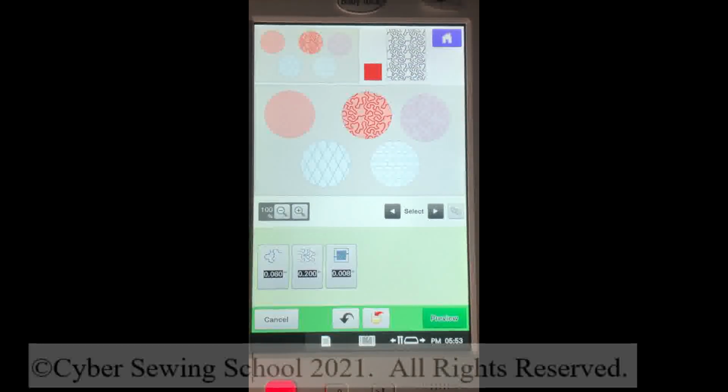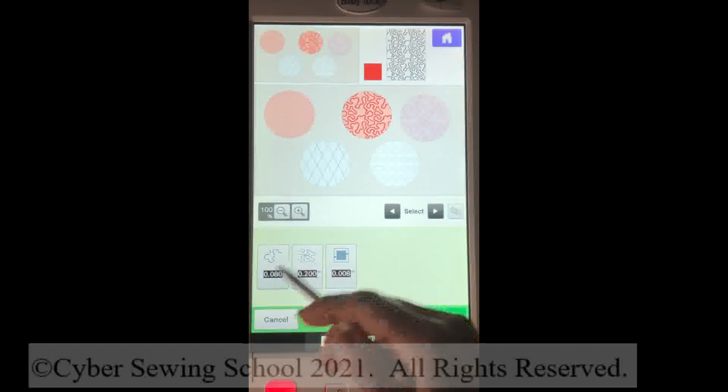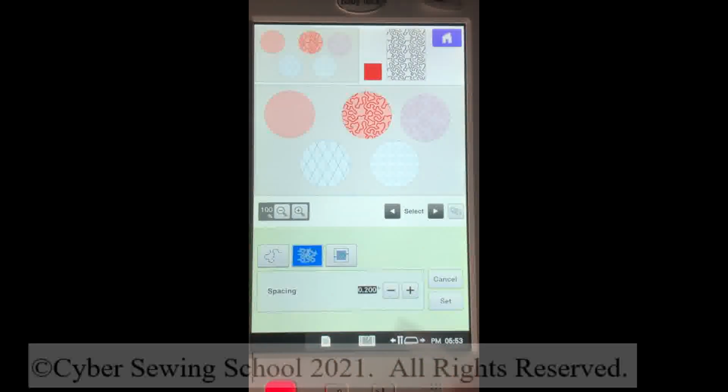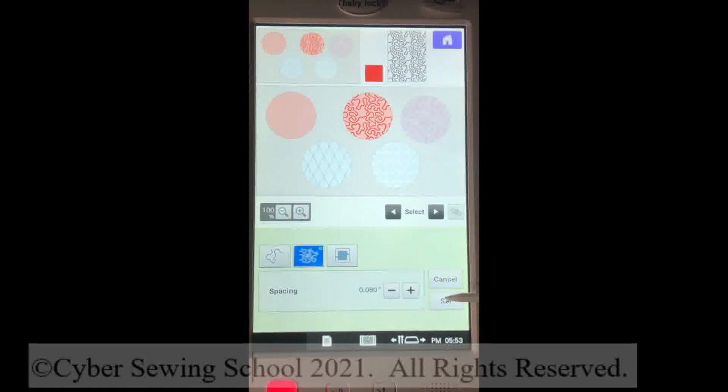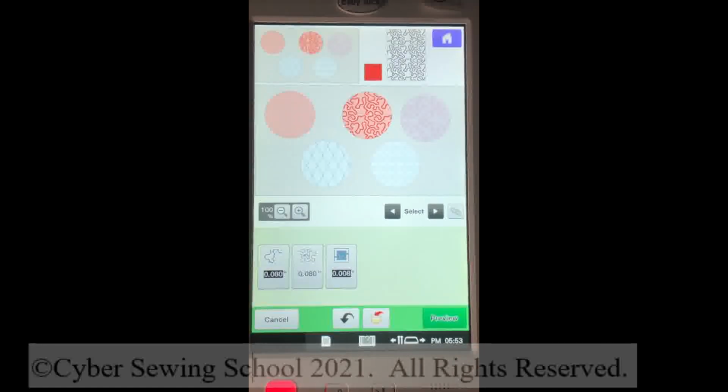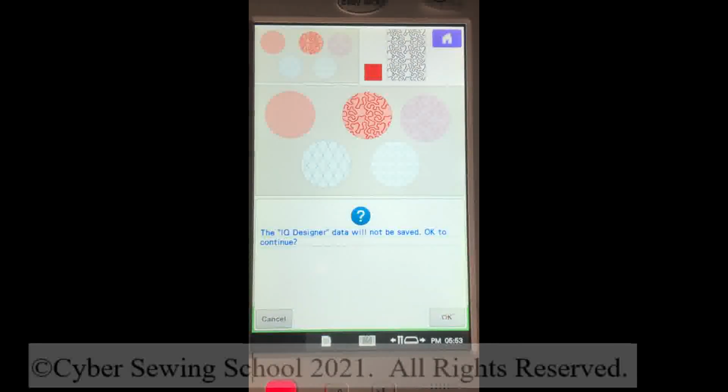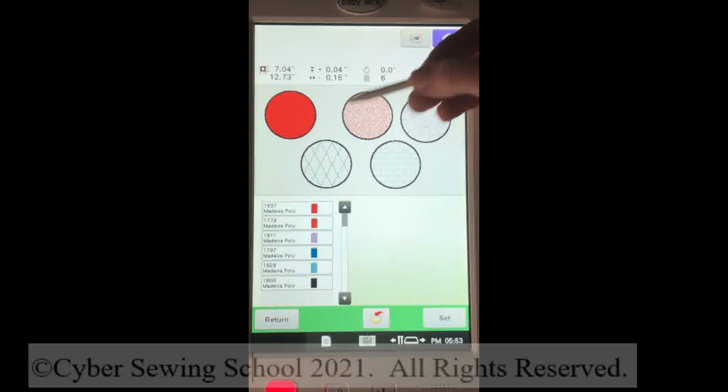I know I'm accessing the fill because it shows me the color and it shows me the fill right here. So I'm going to go into my stipple spacing. I'm going to bring it all the way down to the lowest setting and then press set. And then I will press preview. Press OK. And there we have some really cool micro stippling. All right, let's take a look at this third one.